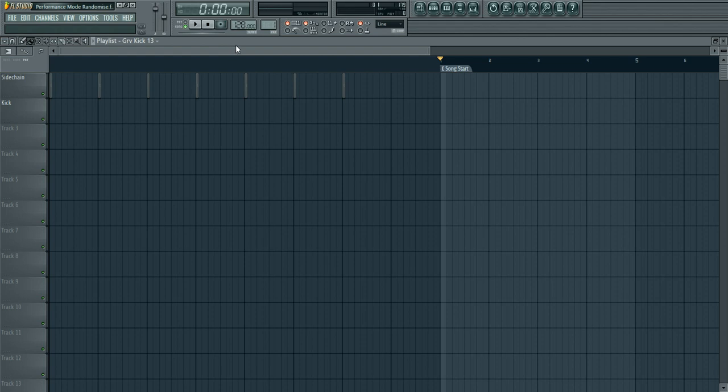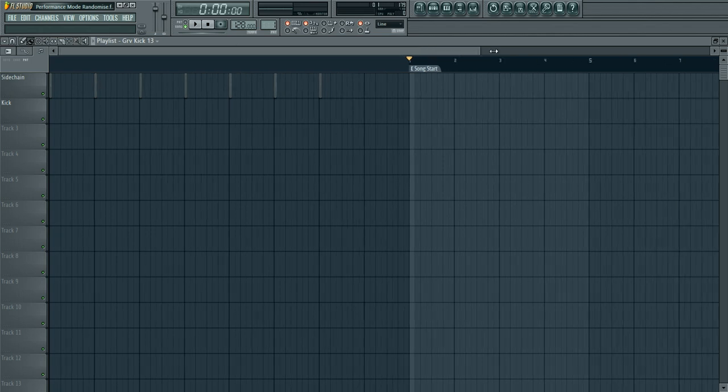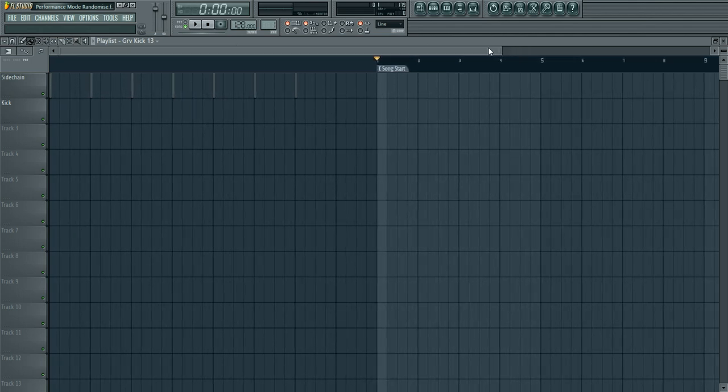Hello everyone, today I will be doing a tutorial on how to randomize samples in FL Studio. I received a request on how to do this after someone saw a video of it being done in Ableton Live and wanted a way to do it in FL Studio. So it's quick, it's good if you want a quick glitchy flavor added to whatever you're working on.